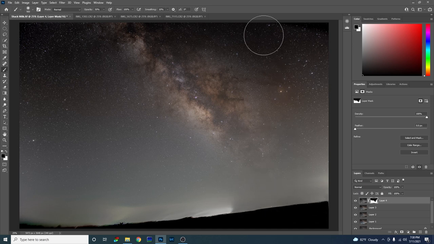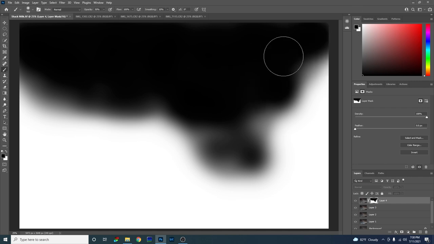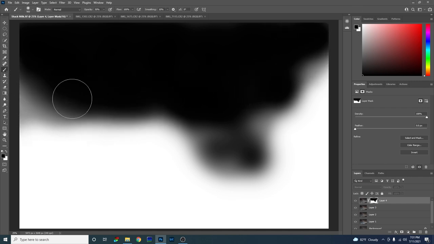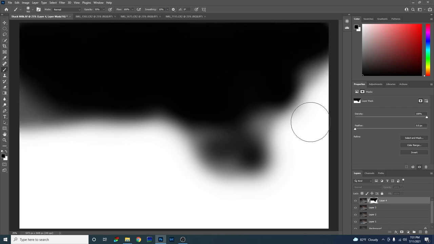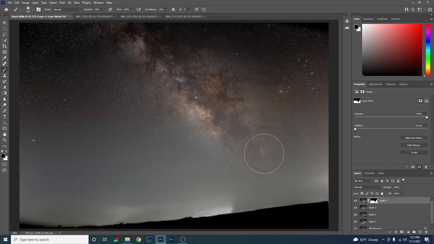I want to get some more color back over here if it's not already there. I'll click my mask again. I'll click the mask. Okay, looking good. We want the color back down here.